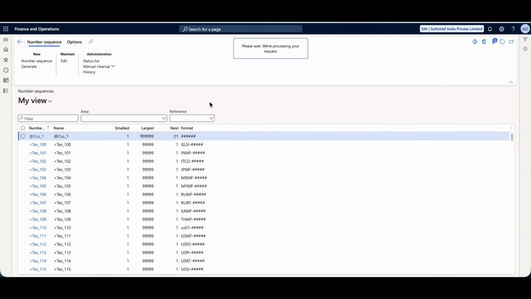When the wizard appears, you first need to provide the information about the number sequence code. In the number sequence code, you can provide information that identifies the number sequence, for example, purchase order or customer. So customer underscore number. This is an auto number code that you can provide to identify the auto number. That is called a number code or number sequence code.